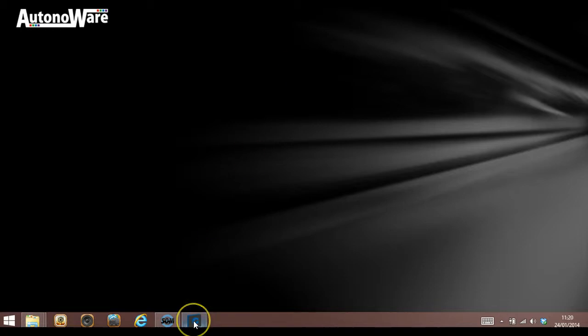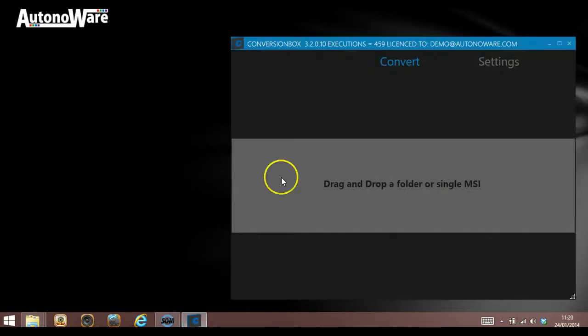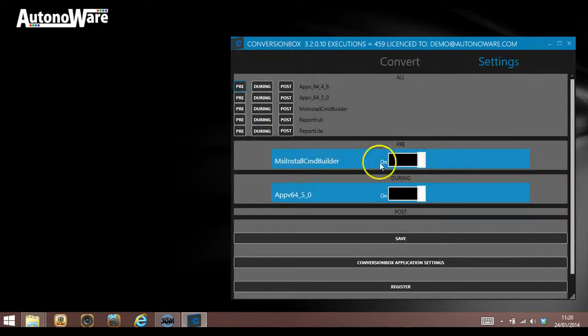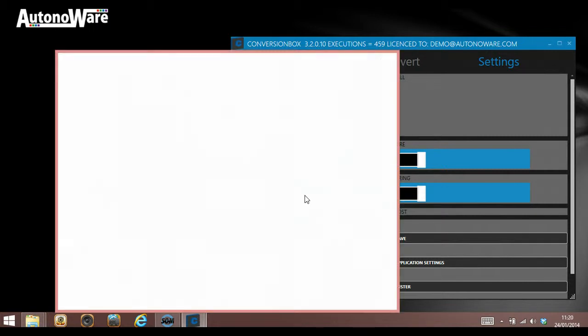So let's open up ConversionBox and you'll see that on the first screen there's a suggestion to drag and drop a folder or a single MSI into ConversionBox, and that's about as simple as it gets. But initially, you'll want to go into the settings and set them up for your bespoke environment. So all you need to do is click on Settings and go to the AppV 5.0 and click here.